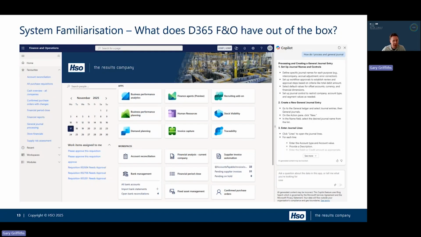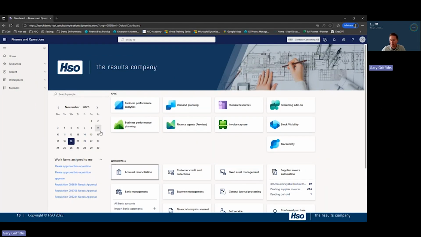I just wanted to capture a few of those. But before I go into that level of detail, I just wanted to give you a quick tour really about how the system works. So what we're seeing here, this is our landing page.